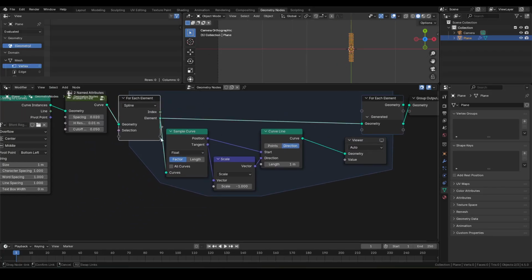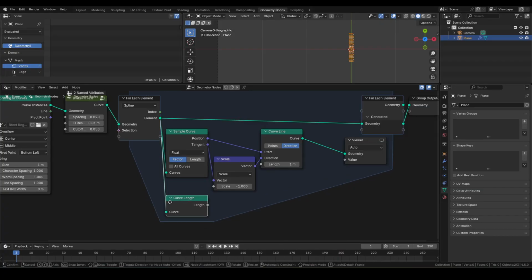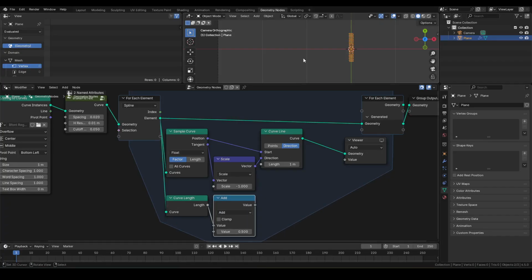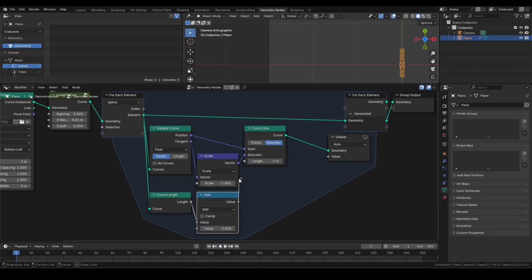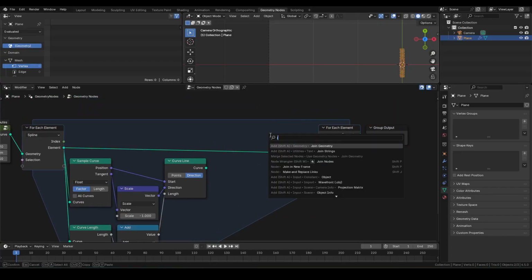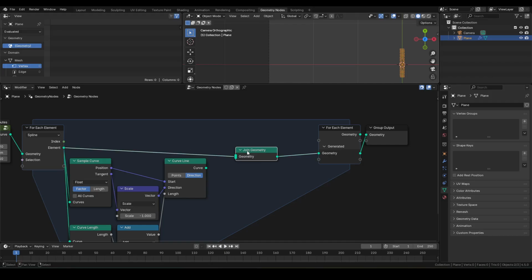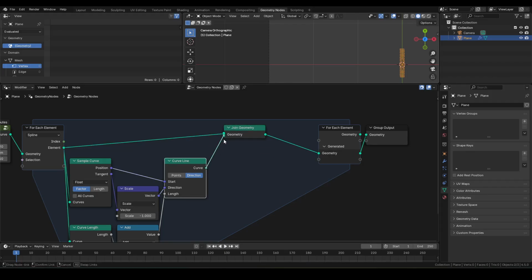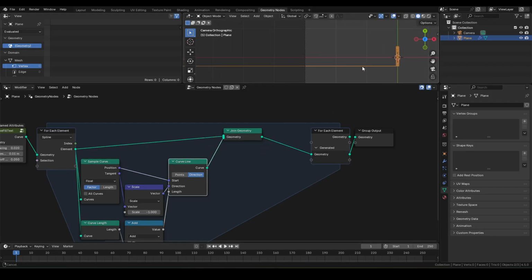Let's first get the Snakefill length by branching a curve length from the element. We'll add a set amount to extend it out of the camera view. I'll use 3, but it should be adjusted accordingly. Now connect this to length. We can now join this line with the Snakefill above. So here it is with the extended spline.